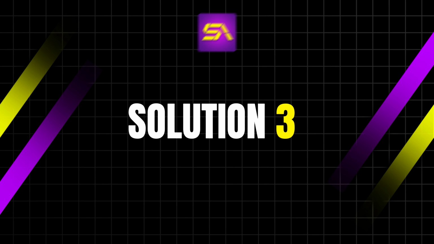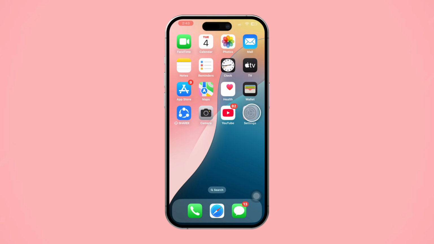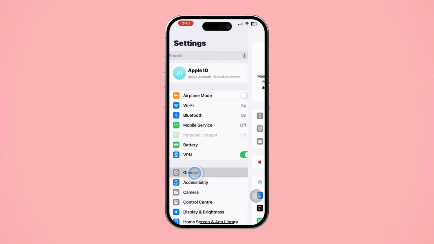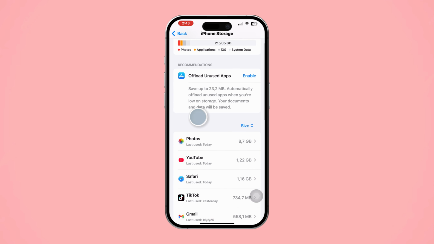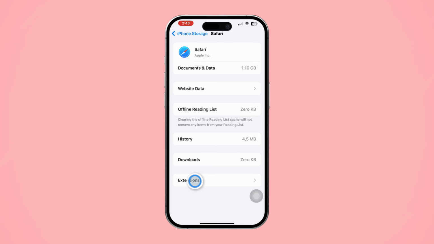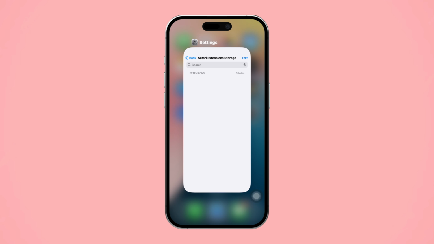Solution 3. Remove the unknown extension. Open Settings. Tap General. Scroll down. Tap iPhone Storage. Find Safari Browser. Tap Extensions. If you find any unknown extensions, remove them from your device.